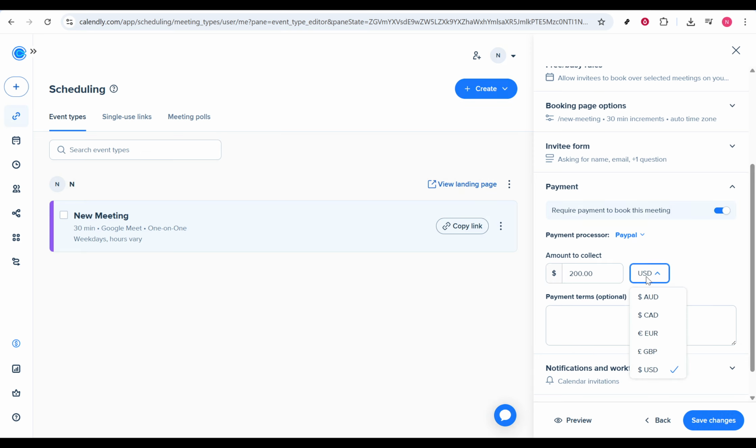Next, enter the amount you want to charge and choose the currency. Be clear about what this fee covers, whether it's the full session price or a deposit. If you operate in multiple regions, pick the currency that aligns with your audience to minimize confusion at checkout.